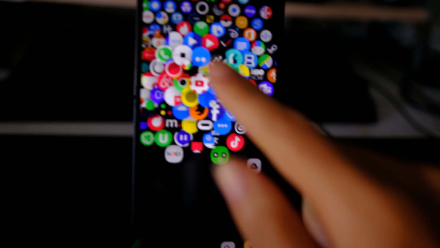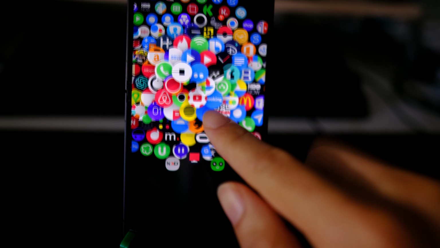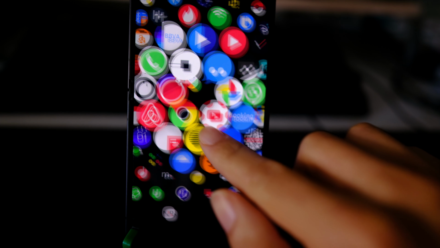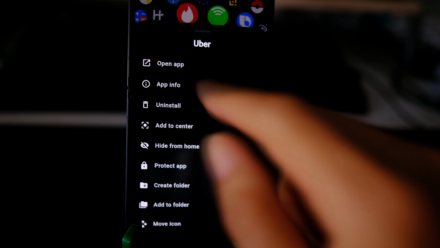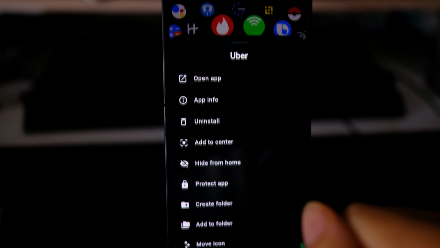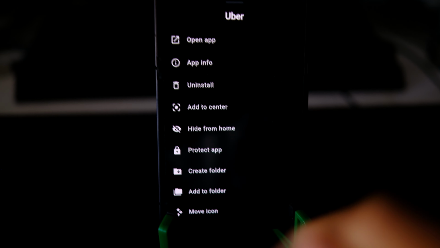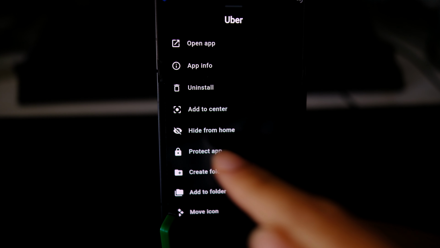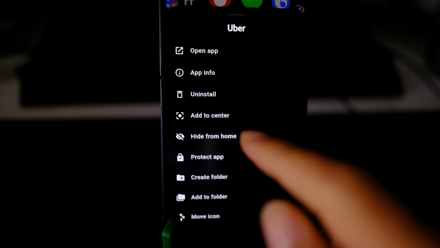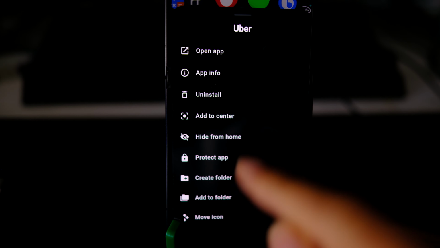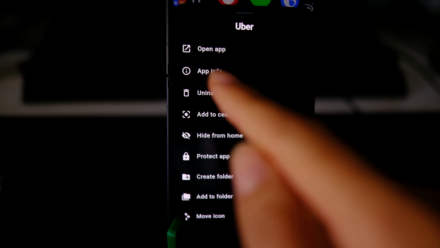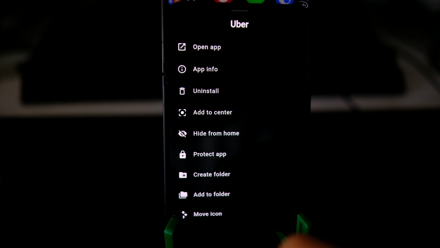Finally, I want to quickly show you the individual settings for each app. If you hold down on an app, a settings window will open. This window has quite a few options, but the most important ones are that you can protect the app with a password, move the app into a folder, hide it from the launcher, uninstall it, or even check the app information. As you can see, these are very specific settings for each app.